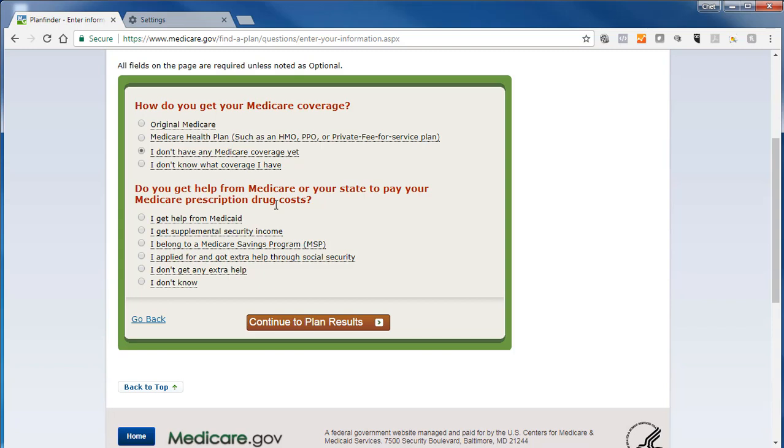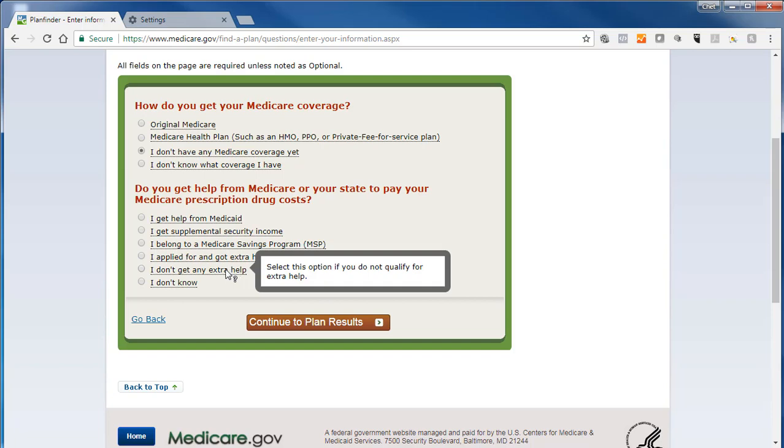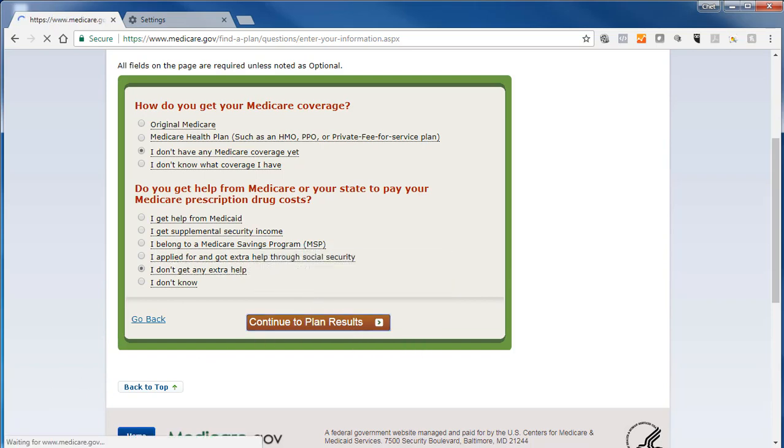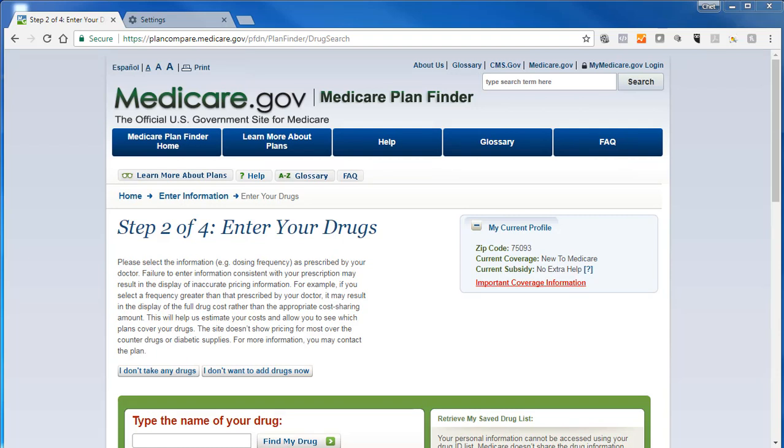Next, it's going to ask if you get any help from Medicare or Medicaid paying your prescription drug costs. If this applies to you, you can select the most appropriate answer, but for most of us, we'll simply say, I don't get any extra help, and we'll continue to the plan results. Next, it'll take you to a page where it will say Step 2 of 4, and it will ask us to enter our current medications that we're taking.